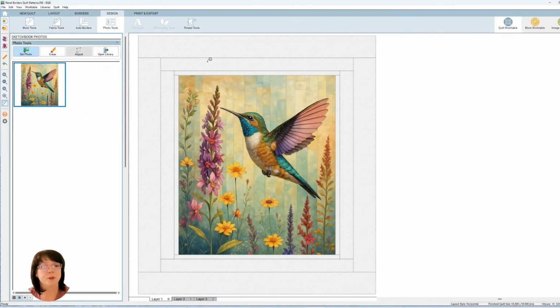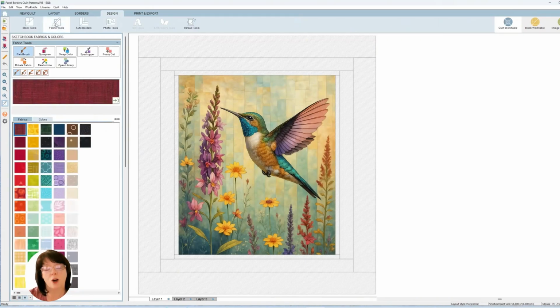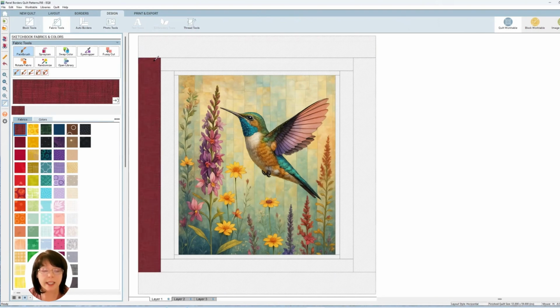So now if you move to the Design tab, to the Fabric Tools, you can see there's a lot of different predefined fabrics that are available in new projects. And with each one, you can click on the fabric and you can click on a part of your quilt that you want to change to that fabric, and it will automatically change. So I'm just clicking around the outside border and you can see that fabric is being added.